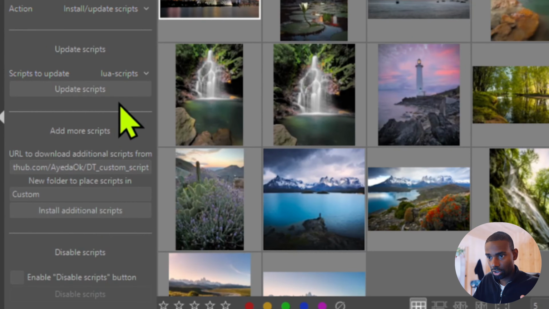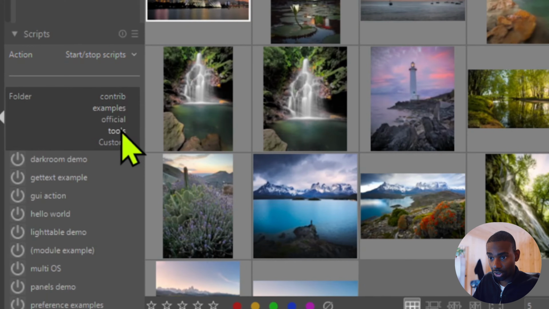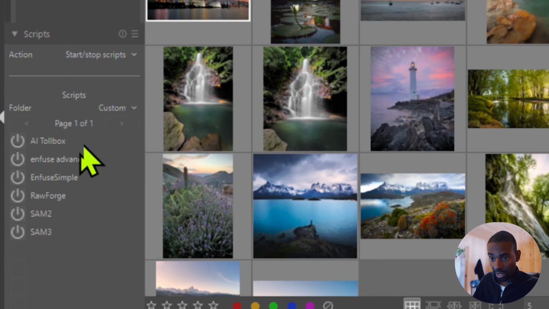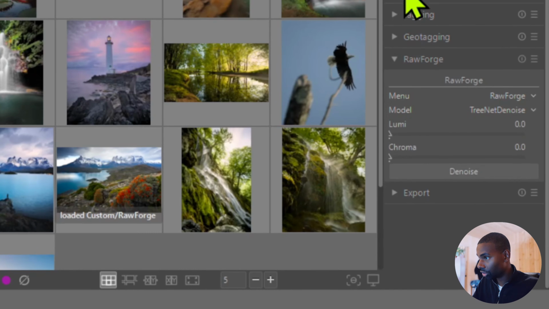I think it's installed now. So you can click on action, click on start stop scripts. And under folder, you should see one named custom. You click there and that's it. You have all my script. So you can enable RawForge over there and you will see it show up on the right side panel. So right there, you have the RawForge plugin.